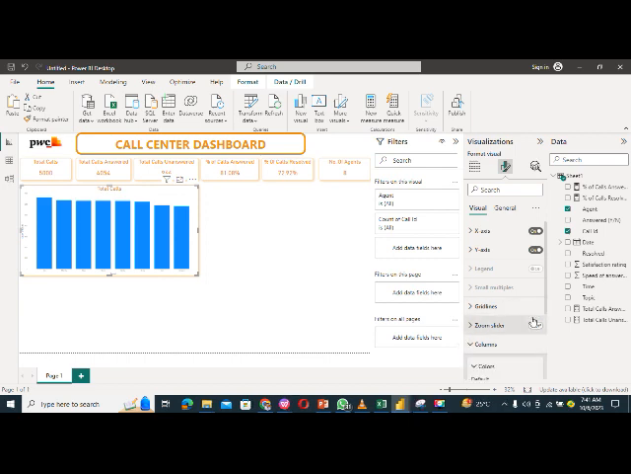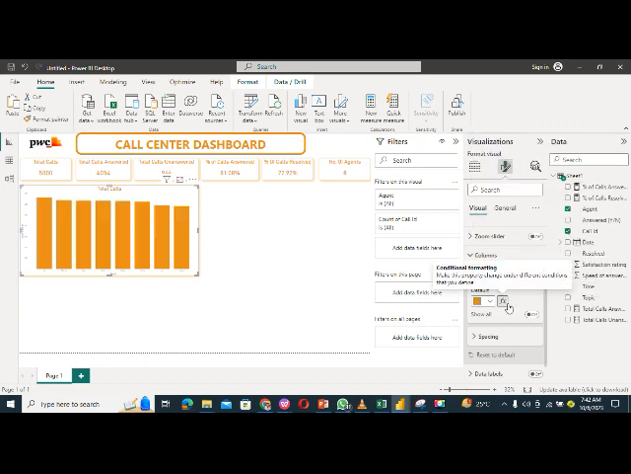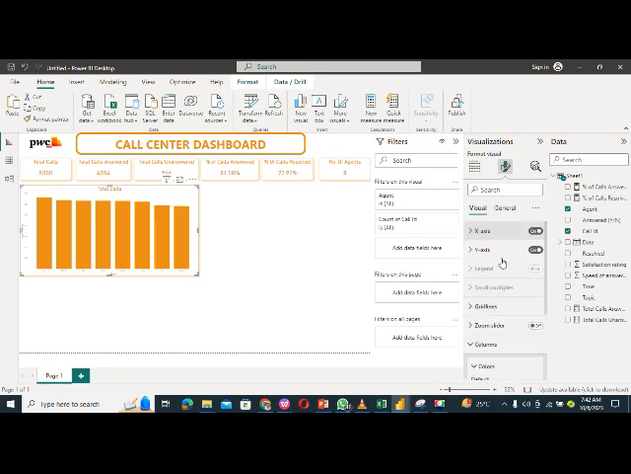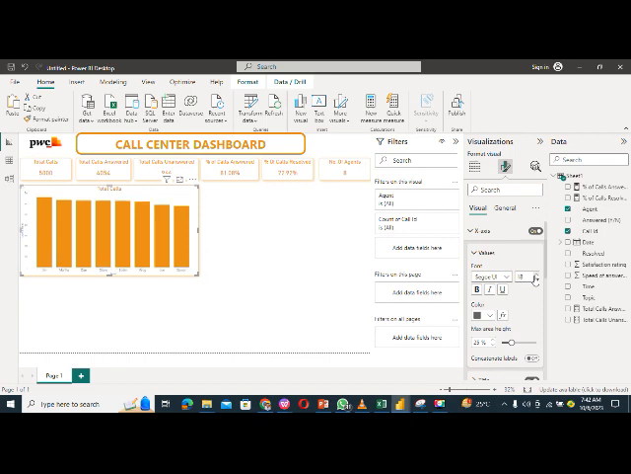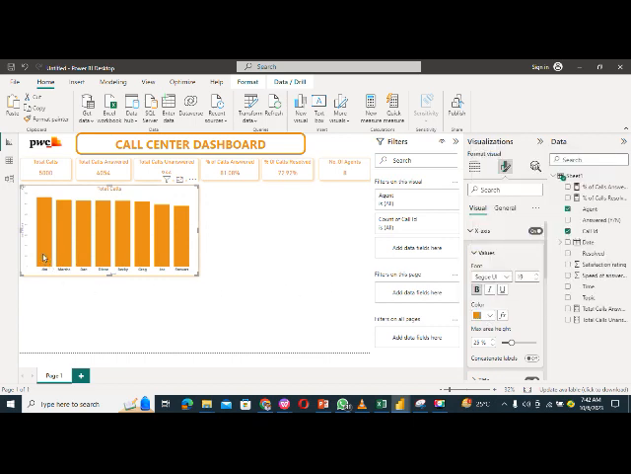Then we can quickly edit it. Under columns we go to colors, and under colors we choose our beer color, right? And we can also increase the x-axis values so that it's much more visible, bolding it. So right here we can see that Jim answered the most and Stewart answered the least.